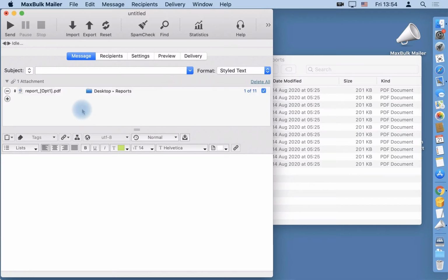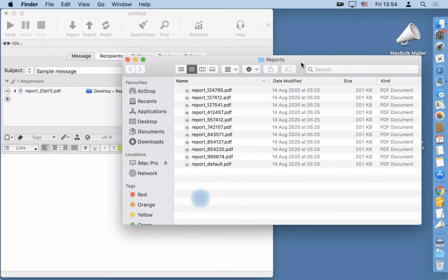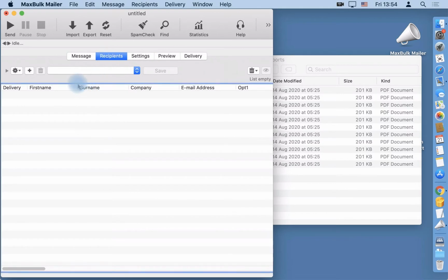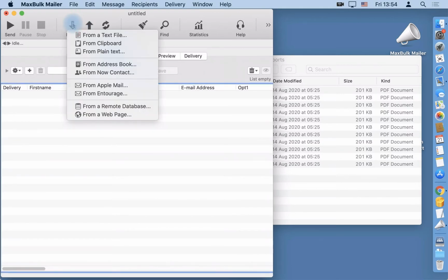and this way we can give a title, a sample message. So we have here one attachment that is located in a folder where you can see there are 11 attachments. Okay, so now if we go to the recipients panel, we have to import our list.